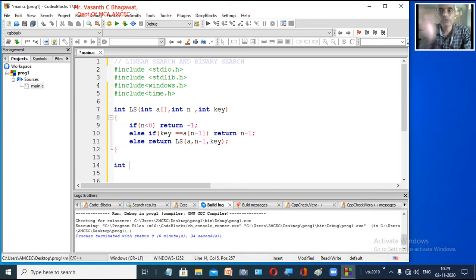Again it also has to return the position at which the element is found. So the return type will be int. Now we will give the name of the function, binary search. Now what all the things are required? So we need an array. As we know, as soon as you are going to declare an array, you need the size, that is, the number of elements present in that array.